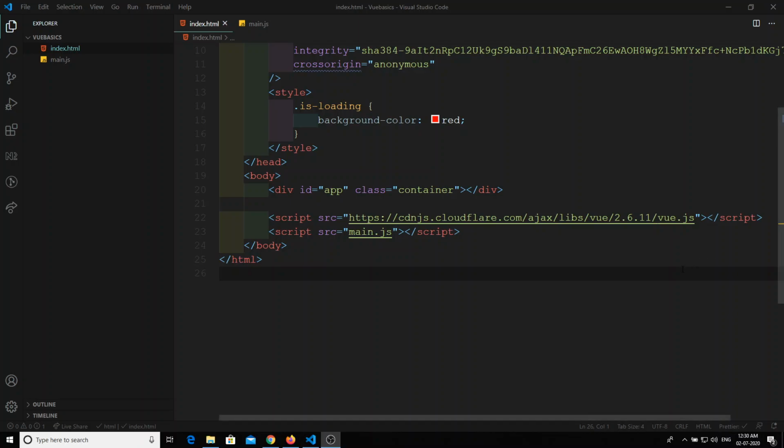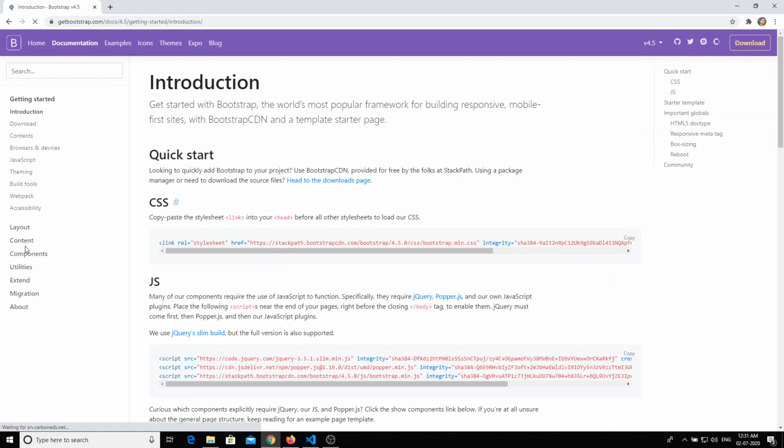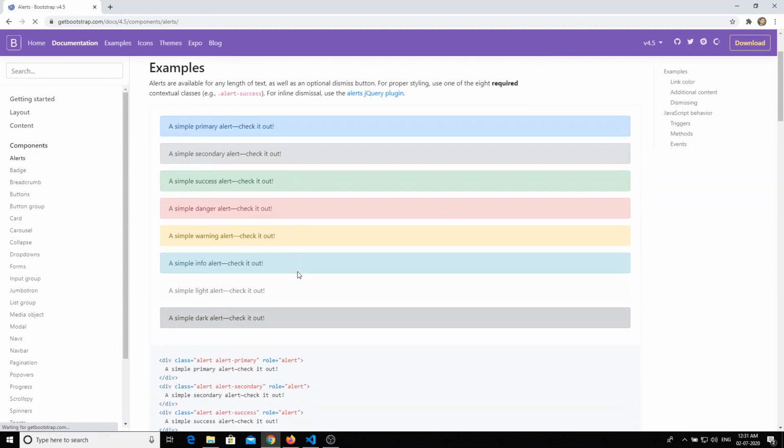Hi friends, in this video we will see about the named slots in the components. In the components video we have seen just the default slots. Now in this video we will see what named slots are. In that section we took the Bootstrap card component, right? So we will take the same example.